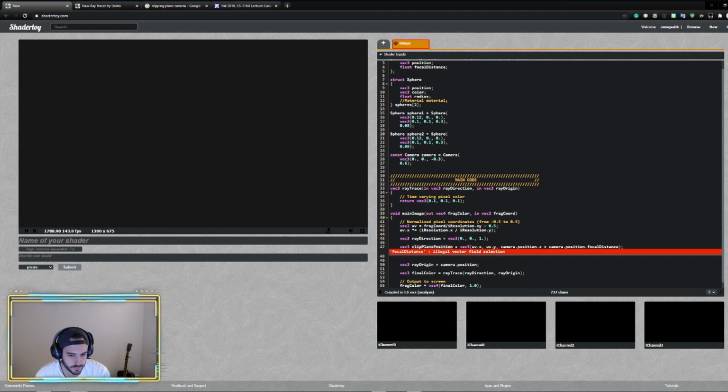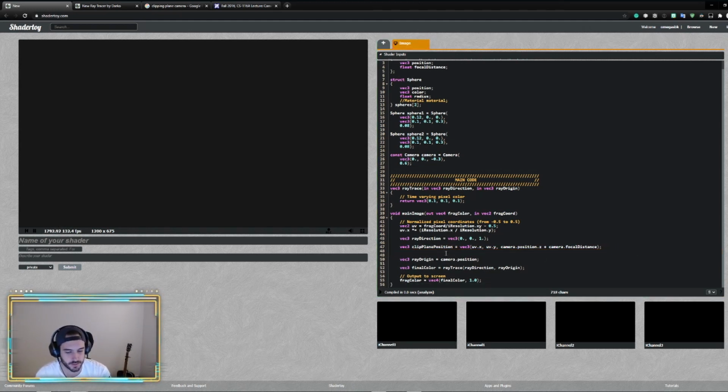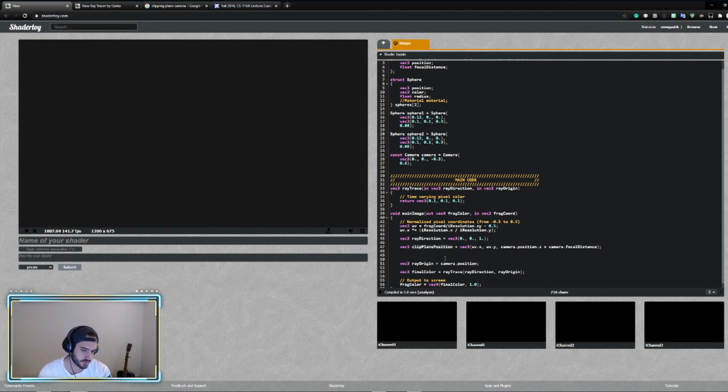Illegal vector field selection. Sorry, this. So when we have this position, we can calculate the ray direction. Why? Because this is just the position in 3D space, and our direction should be, in theory, taking this clip plane position and deducing the camera position from it, and then we have this directional vector that's going towards a specific pixel on this clip plane.